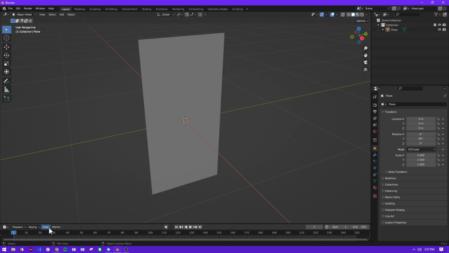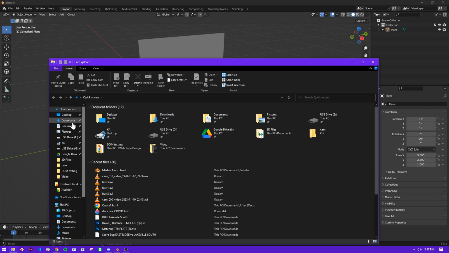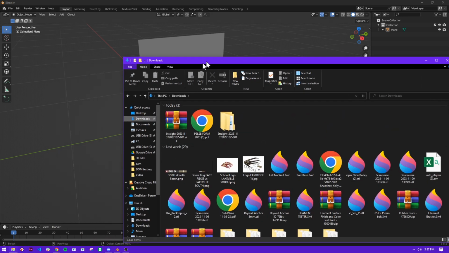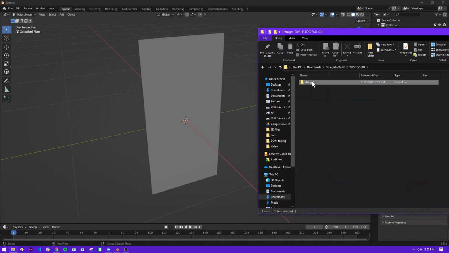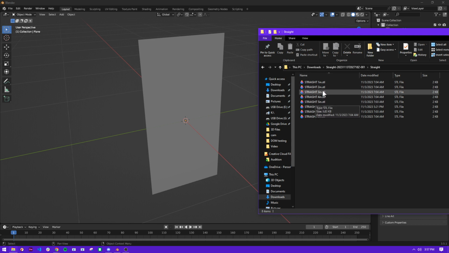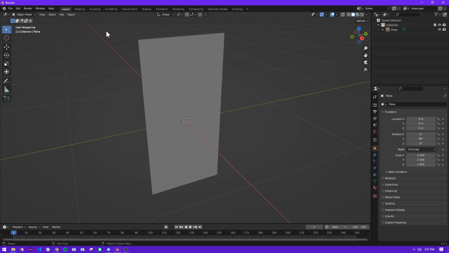Now you need to get your marble pieces in here. I'm going to go to my folders. I already downloaded some of these. I actually downloaded a whole folder of straight pieces. So I'm going to come in here, straight, and you're not going to just drag and drop them in. That's not going to work. What we have to do is use the import.